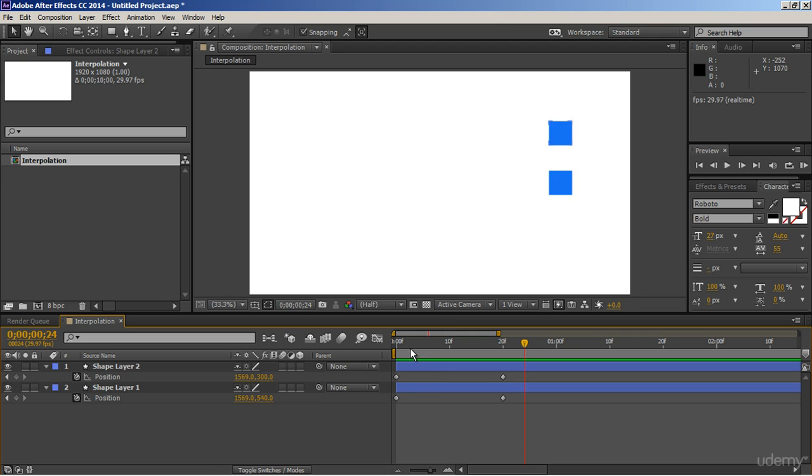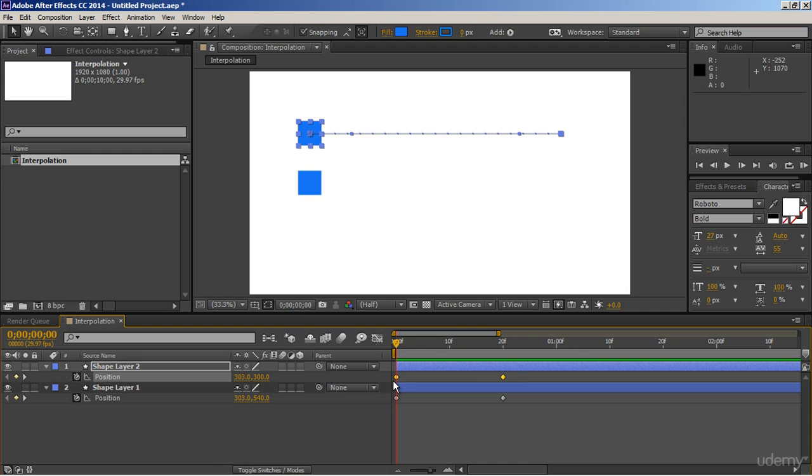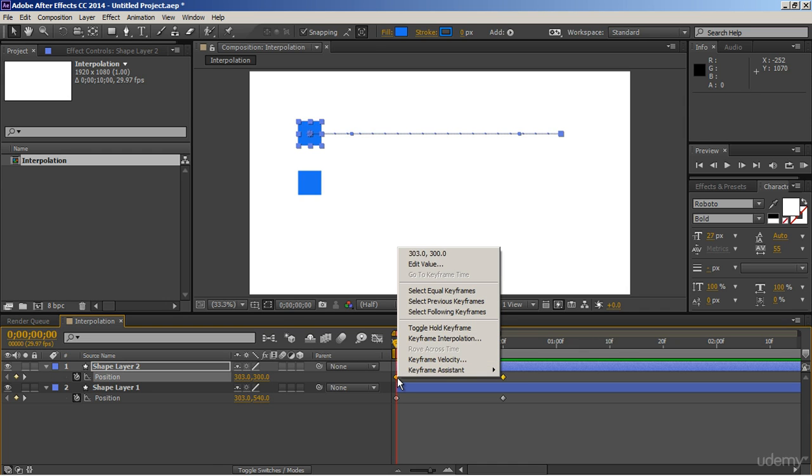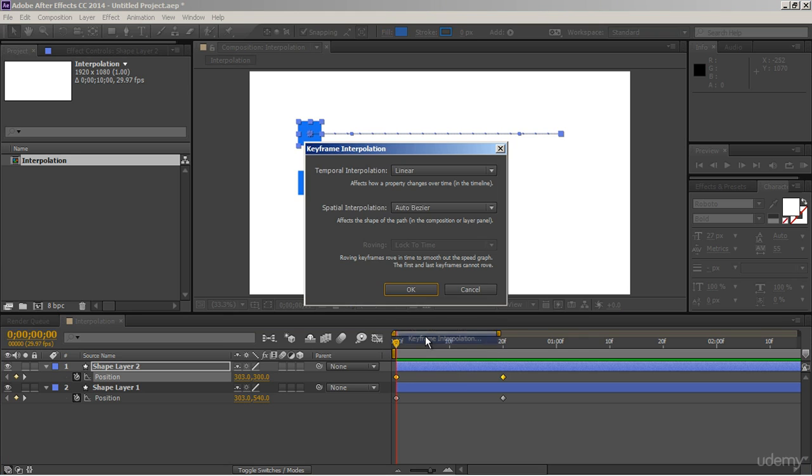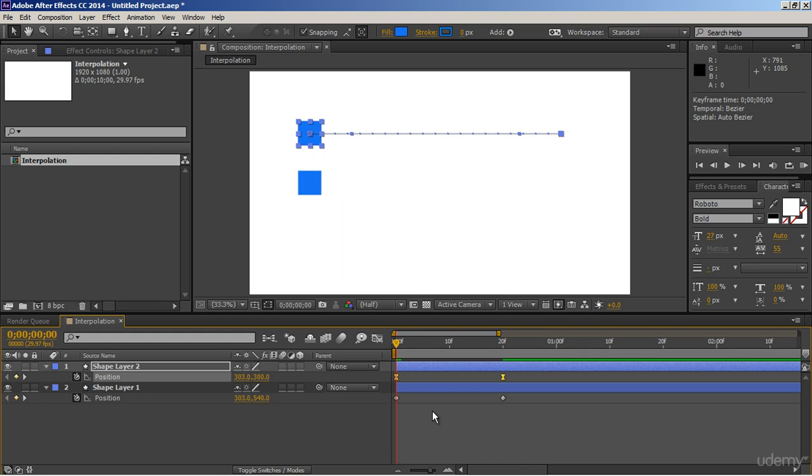Let's apply interpolation to the upper box's keyframes. Just select them, right click on any keyframe and choose Keyframe Interpolation. It will give us options for both types of interpolation. But in this chapter, we will only focus on temporal interpolation. Currently it's set to linear, and this is why our object is moving with constant speed. Now expand it and let's set it to Bezier. As soon as we change the temporal interpolation, it will change the keyframe here.